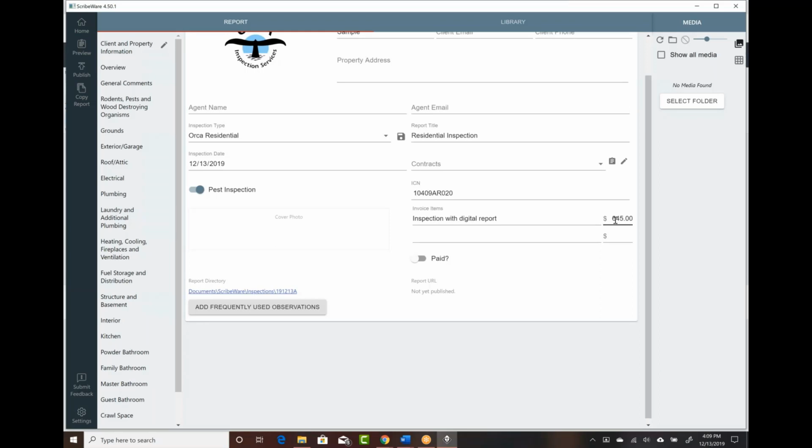You can obviously put how much somebody paid for the inspection. You can put whether they paid or not. The software will automatically generate either a receipt or an invoice, and you can say how they paid if they did pay. So all pretty straightforward stuff there.